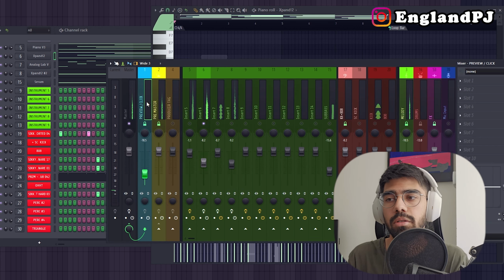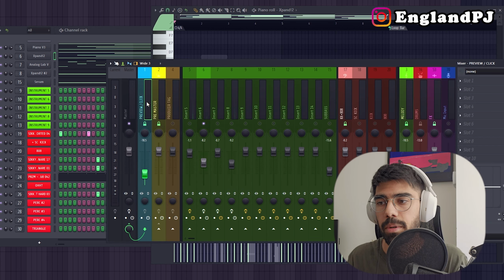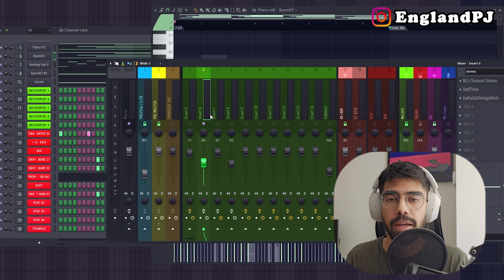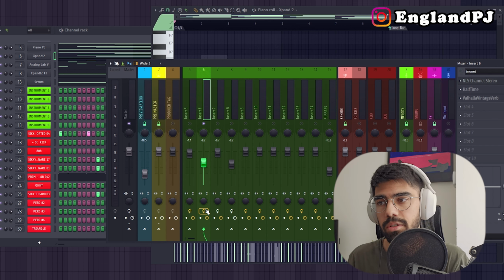All I did was I copied the notes from the previous piano, pasted them in, and then I added some effects to this. So again, the 2 effects that I added are halftime and reverb. So with those on, this is what it sounds like.